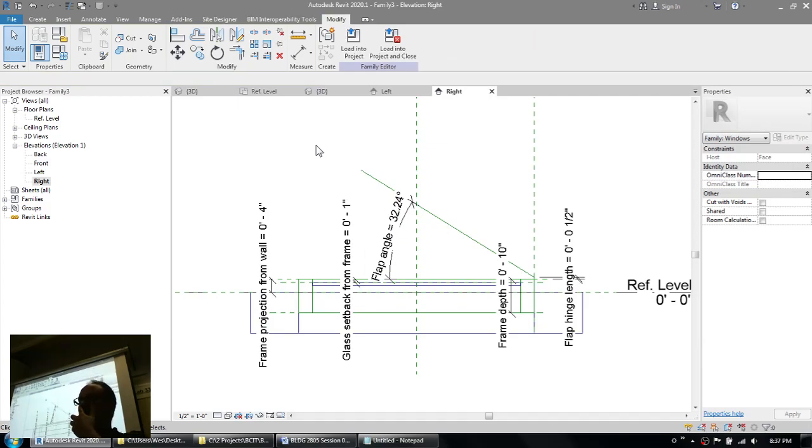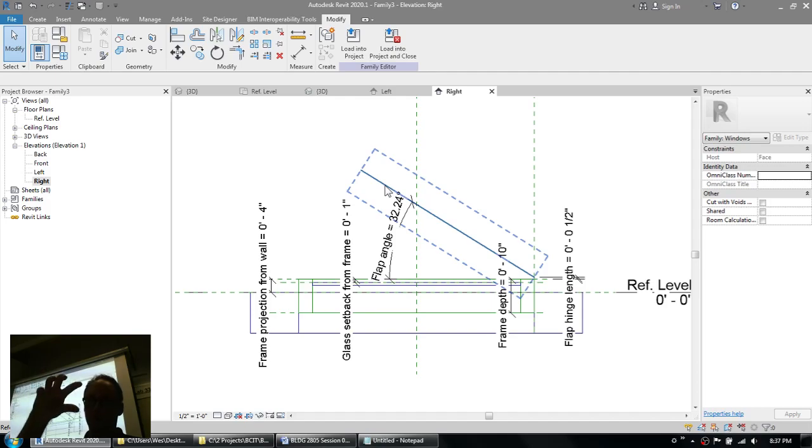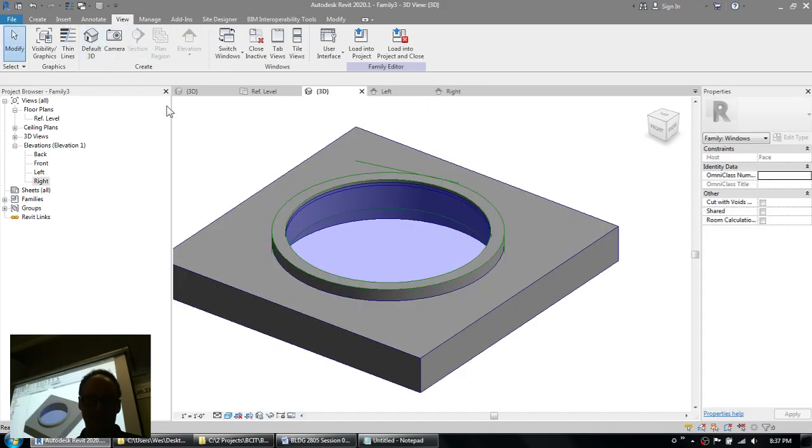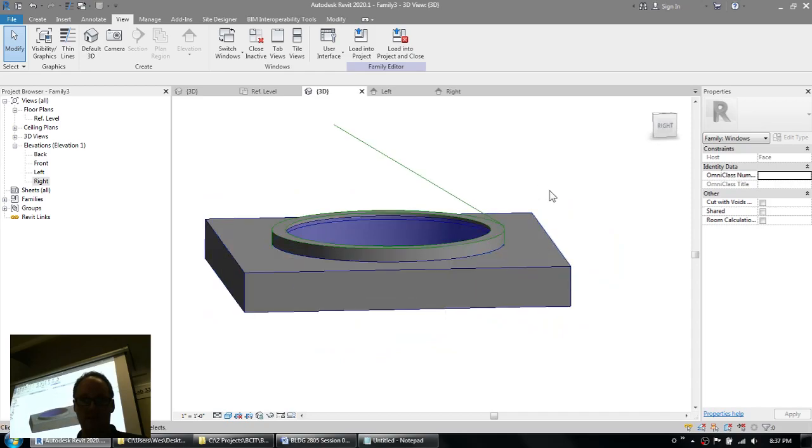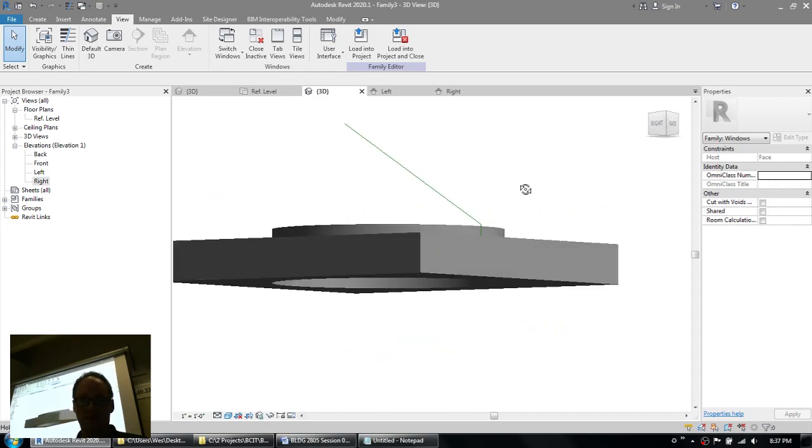So now everything's ready. Now we just need to build our geometry so it's living on this reference line. So as the reference line changes its location, changes its angle, so will all the geometry that's built on it. So let's go into 3D here. And if we spin the model around, you guys can see the reference line going up on an angle.